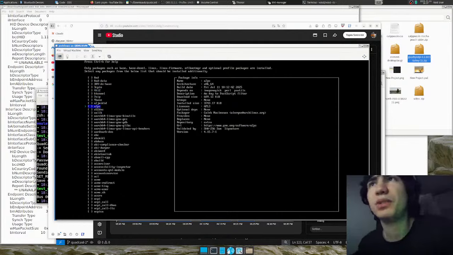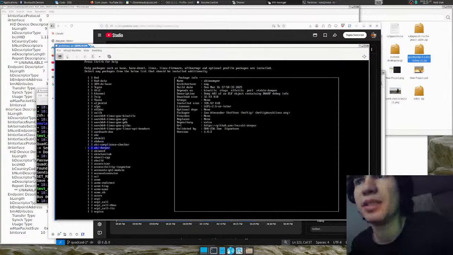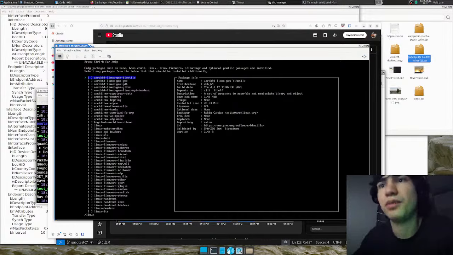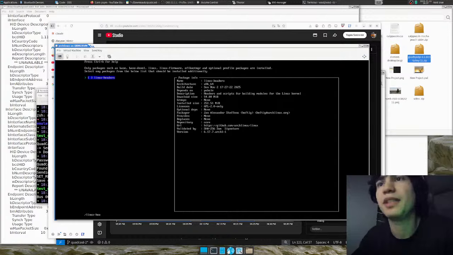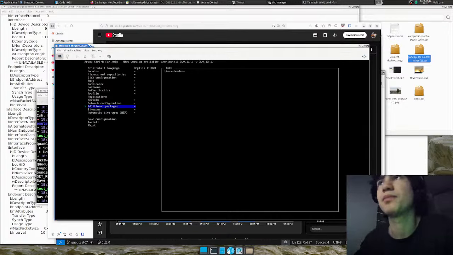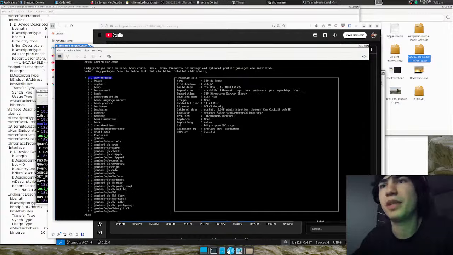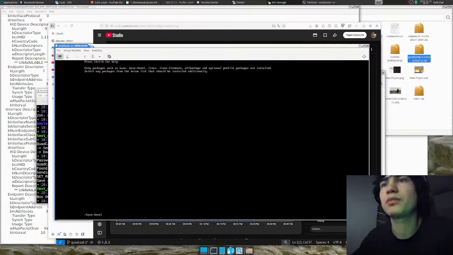Right, if you're gonna do it, just install the Linux headers. I'm supposed to find Linux headers. Yes. Install this. And base-devel, essentially, not this one, but base-devel. Right.